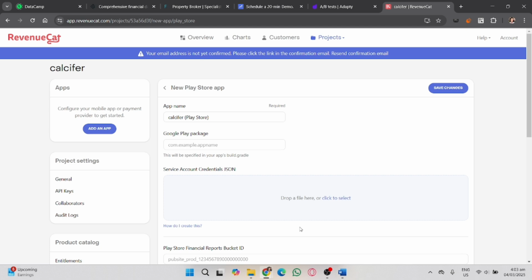After that, to integrate RevenueCat in your app, you'll need to install RevenueCat in your project. If you're using iOS, you can add RevenueCat via Swift Package Manager. For React Native, install the SDK. Then initialize RevenueCat in your app. After that, let's fetch the offerings from RevenueCat and display them.